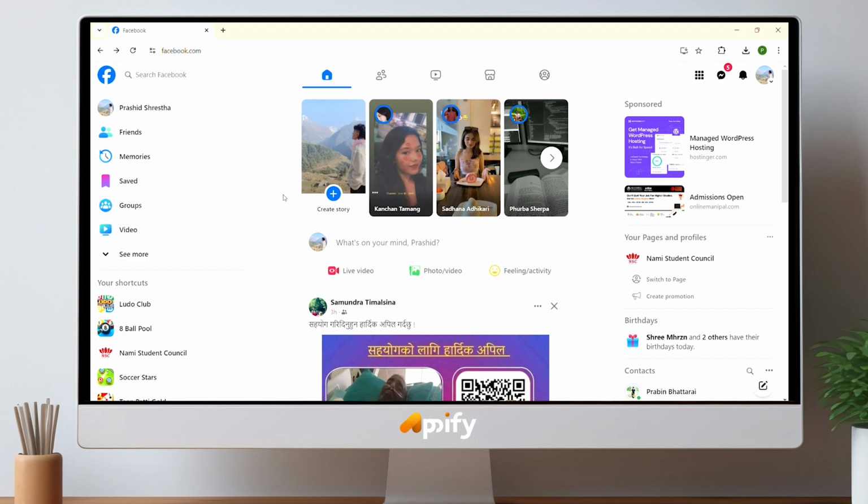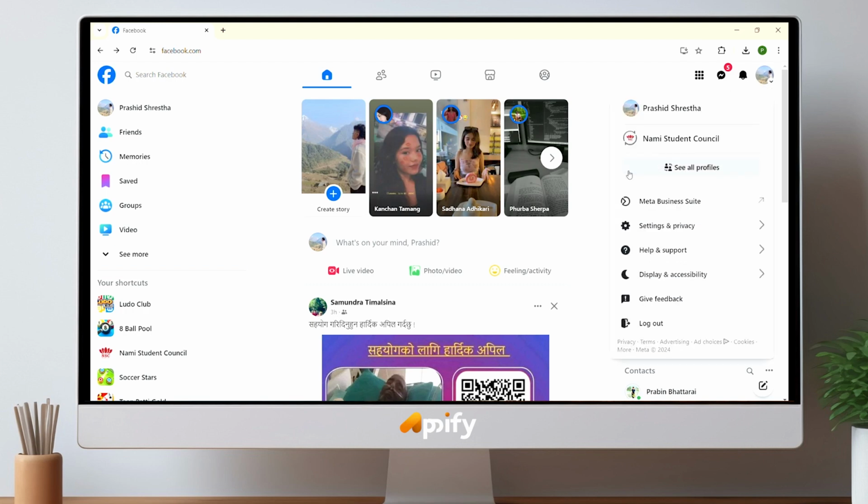So firstly, you need to open your Facebook interface, and when you have access to it, you just have to look on the top right hand side of the screen. There will be a circular icon with your profile picture in it. Just click on it and a pop-up box will appear.